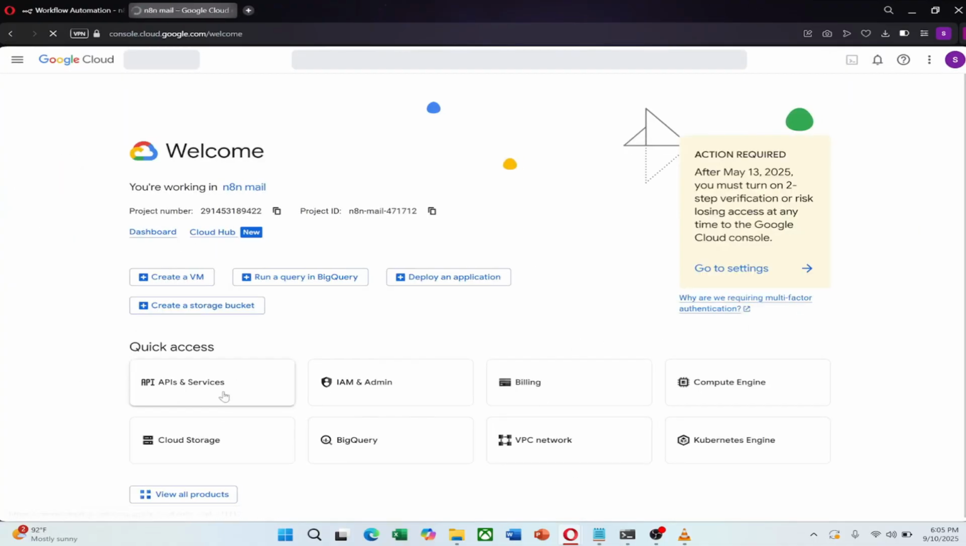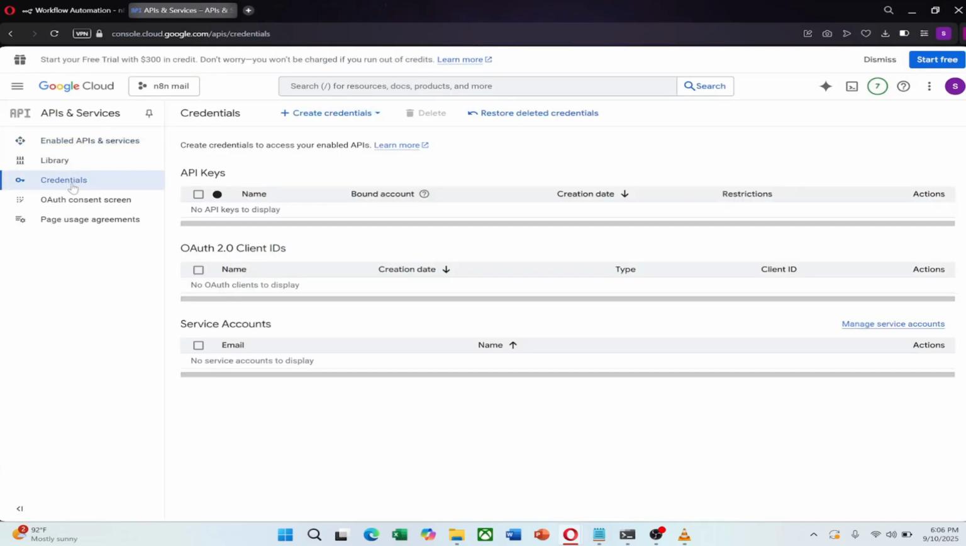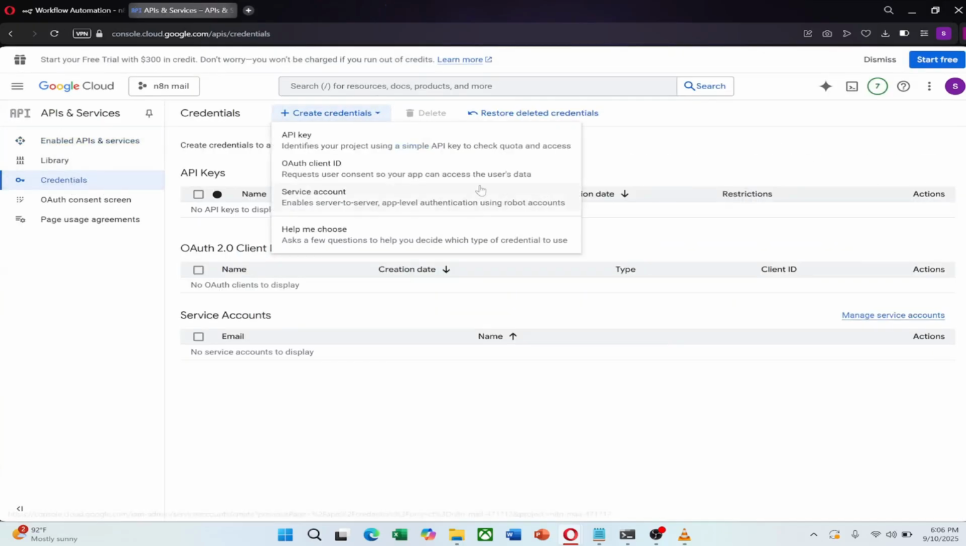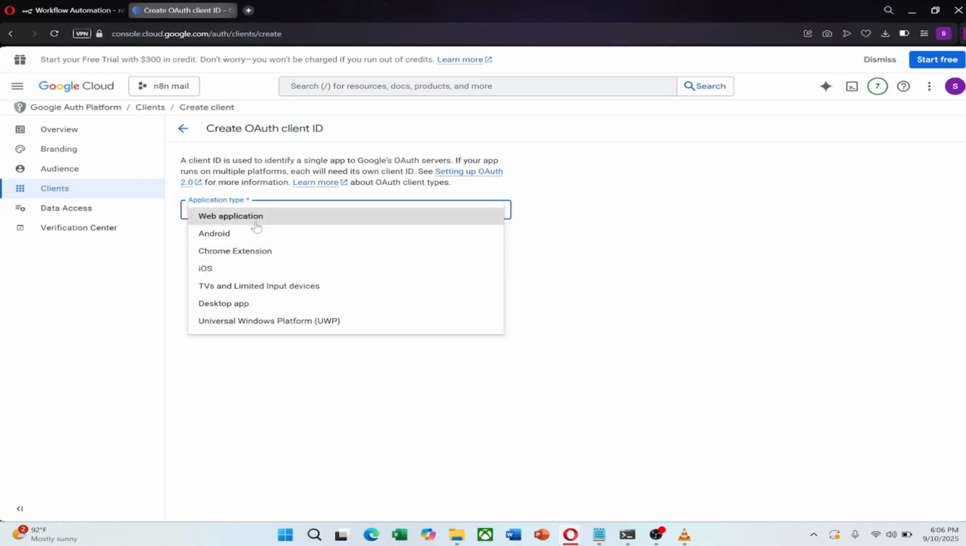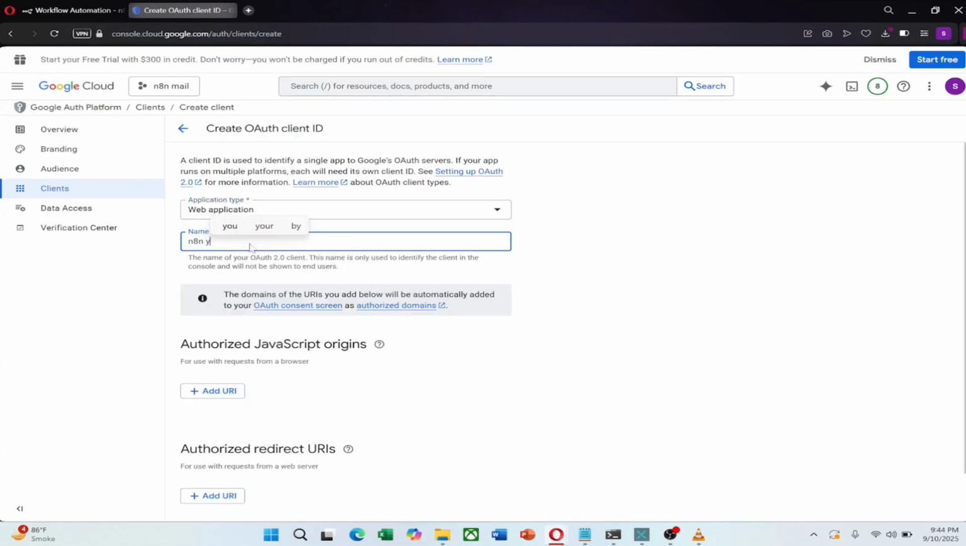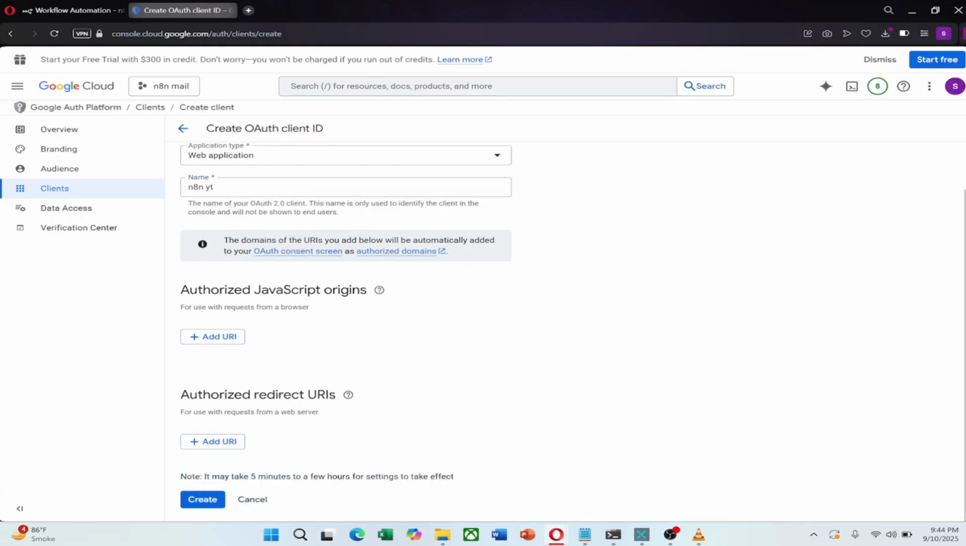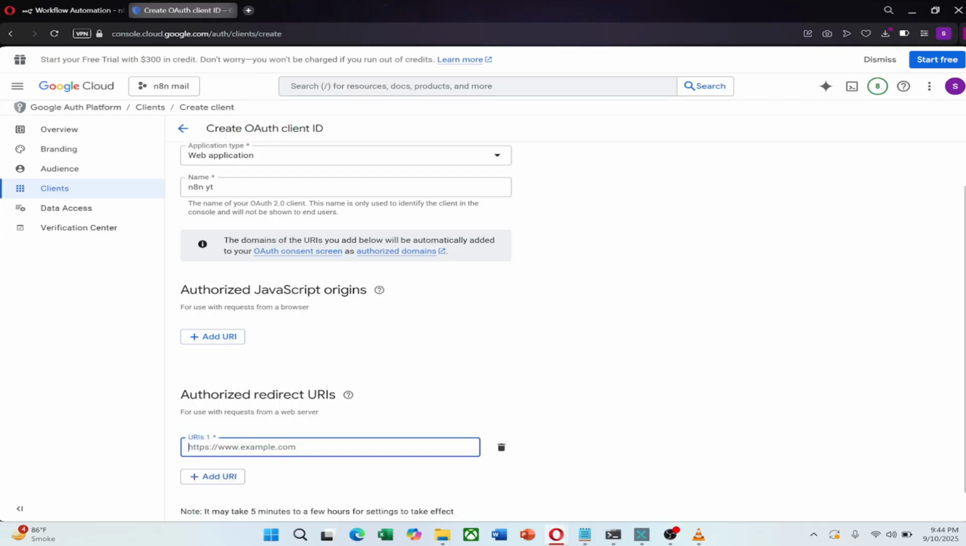Go to APIs and Services, then click on Credentials. Choose Create Credentials and select OAuth Client ID. When asked for the application type, choose Web Application. Give it a name such as YouTube N8N Connection. Under Authorized Redirect URIs, click Add URI.